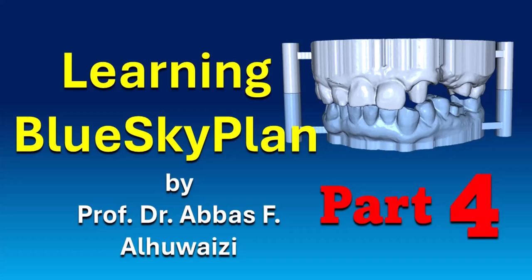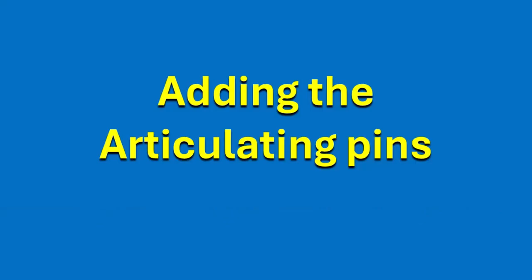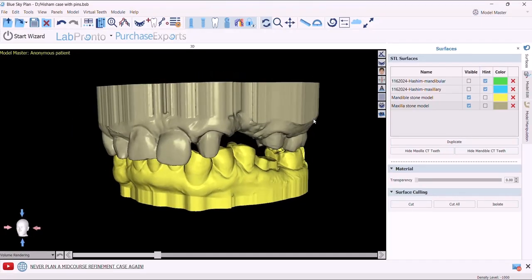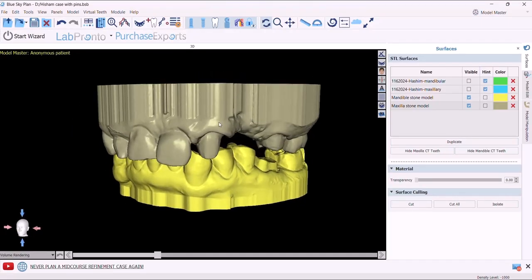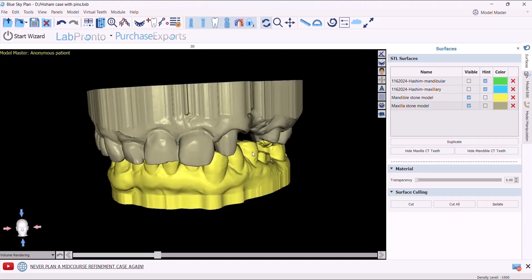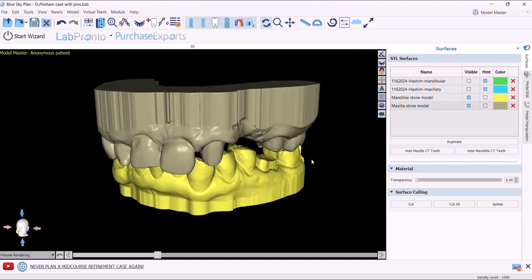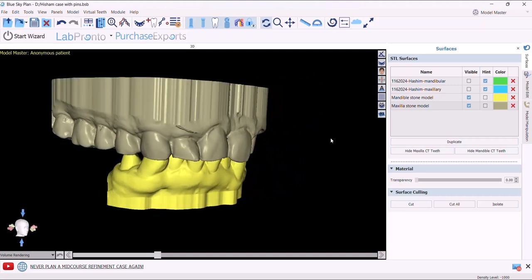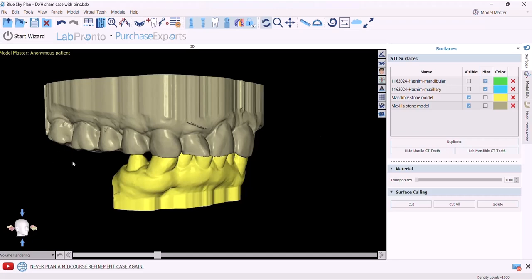In this video, we'll learn how to articulate the casts using articulating pins, and we'll learn how to export them to be printed. Now, I could send these casts to the lab to be printed, but the occlusal relationship is not stable due to the lack of support of the mandibular missing teeth.